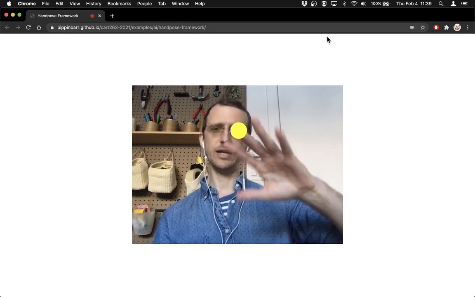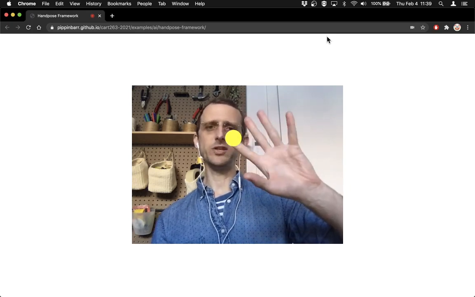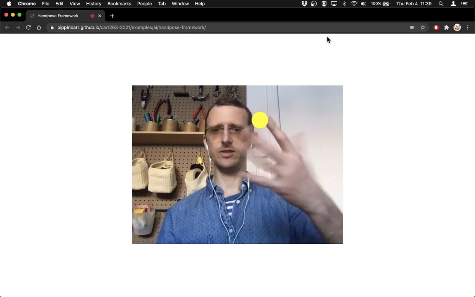It's for detecting hands. In particular, it can detect a whole bunch of points on your hand, and we'll look at what those are in a second. But this is the gist of it. This is what it's for. Okay. So we want to use this.